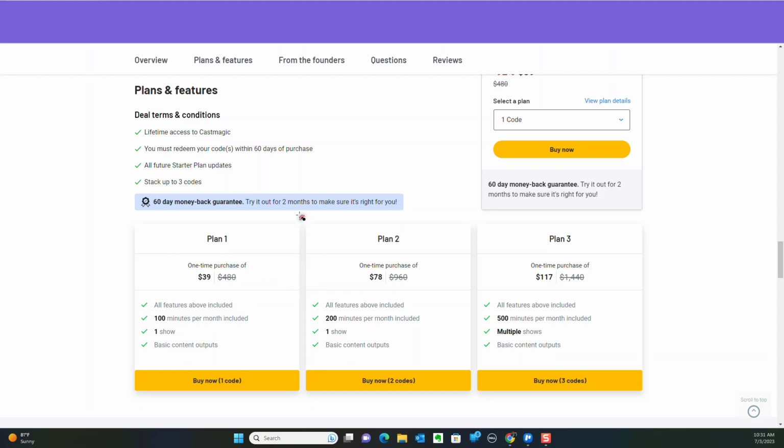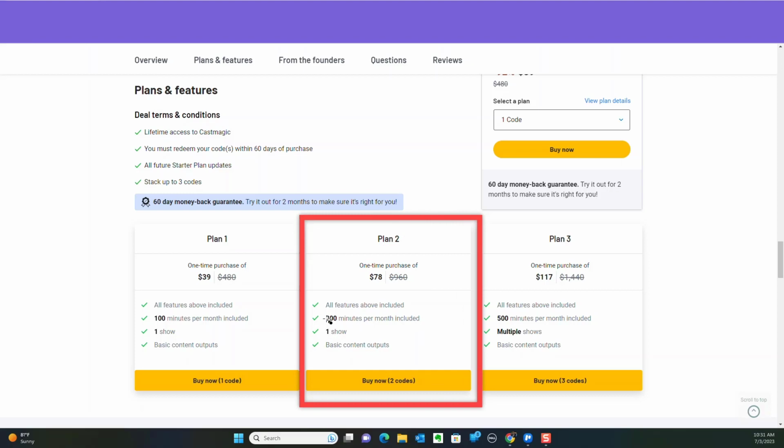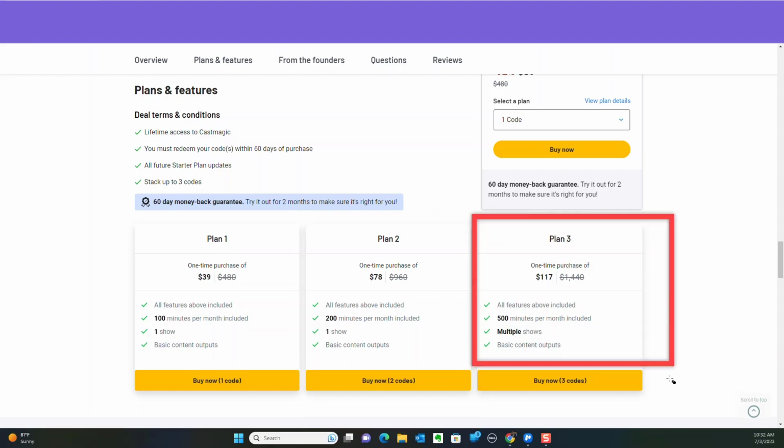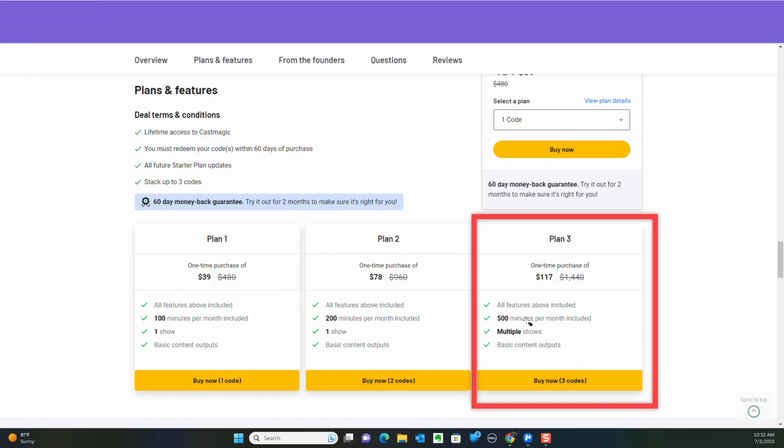Now, in plan number 2, you're going to get 200 minutes. You're going to do 1 show as well. And in plan number 3, you're able to do multiple shows, and you're able to get 500 minutes per month.